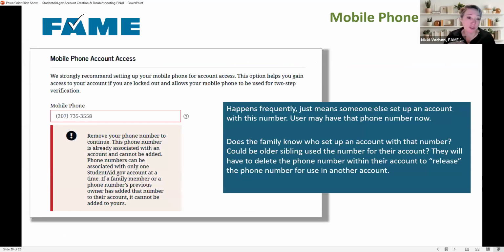I work with a lot of students who get this error message that the cell phone number that you put in is already in use with another account. And this happens a lot with students who maybe use TracFones or temporary, pay-by-the-month cell phone numbers. Somebody set up an account, and it might have been them or it might have been someone else who had your phone number before.